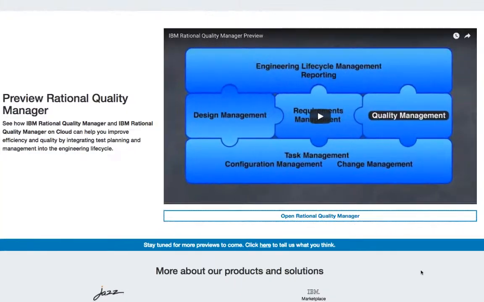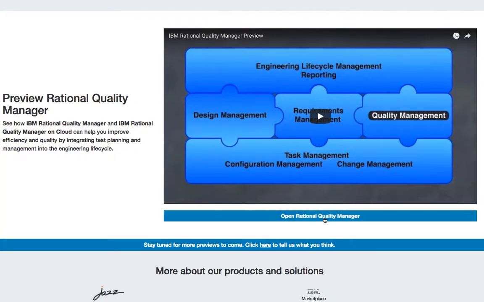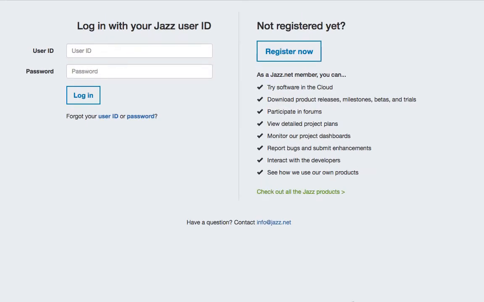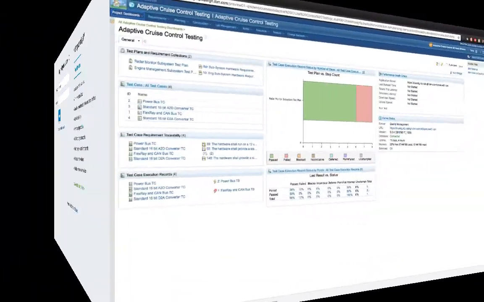Let's take a look. Go ahead and click the button to open Rational Quality Manager. Now, you may be asked to log in to Jazz.net, which is the website for products like RQM. If you don't have a Jazz user ID, then click the Register Now button on the right and pause this video while you fill out the registration form. If you already have a Jazz user ID, then use it to log in on the left-hand side.